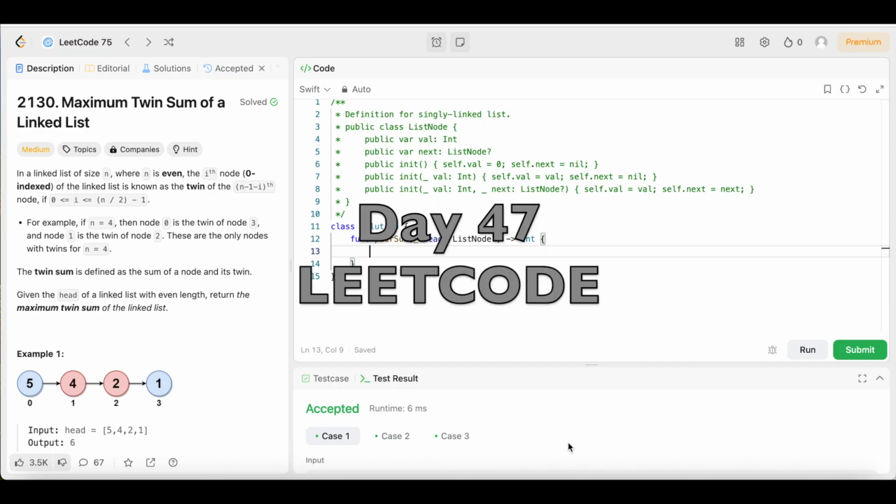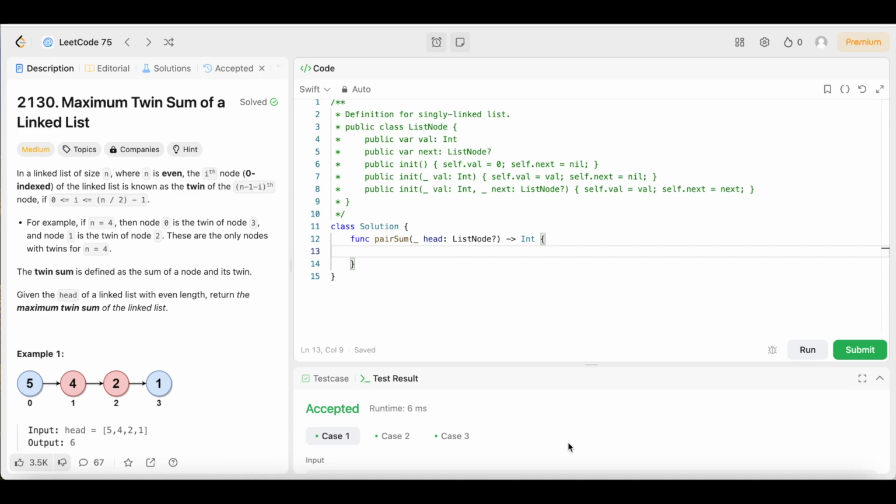Day 47 of doing a LeetCode problem every day until I get a job. All right, guys, we're back again. Another day, another LeetCode problem. This time we're on day 47, guys. So, woohoo! We're knocking these LeetCode problems out every day, guys.